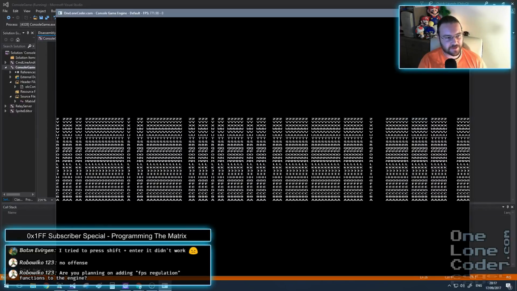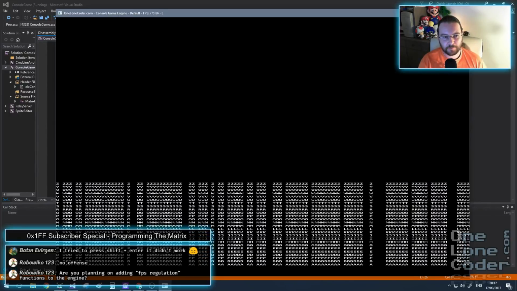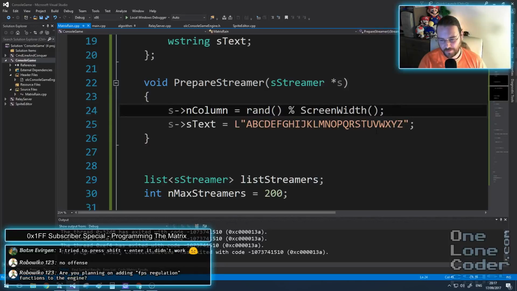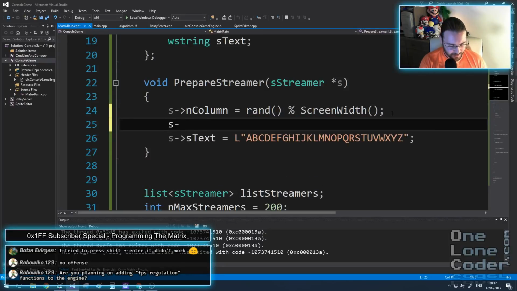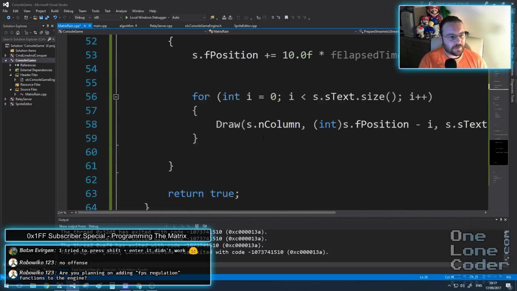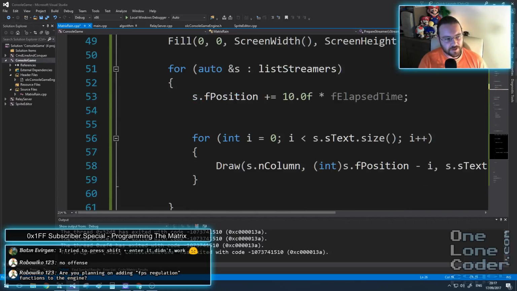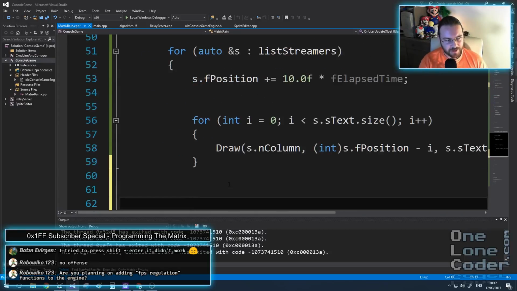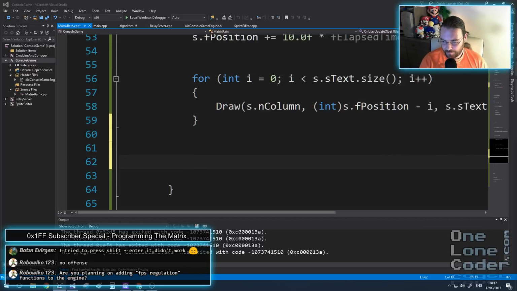Okay, lots of alphabets falling down the screen. Whilst I'm here, I'm also going to set the other values as well. So we know that our f position probably always needs to be 0. When we reset it once it falls off the screen, we want it to cycle back round. In fact, I'll do that now. So whilst the streamer is being drawn, after we've drawn it, we can check, is it still on the screen?